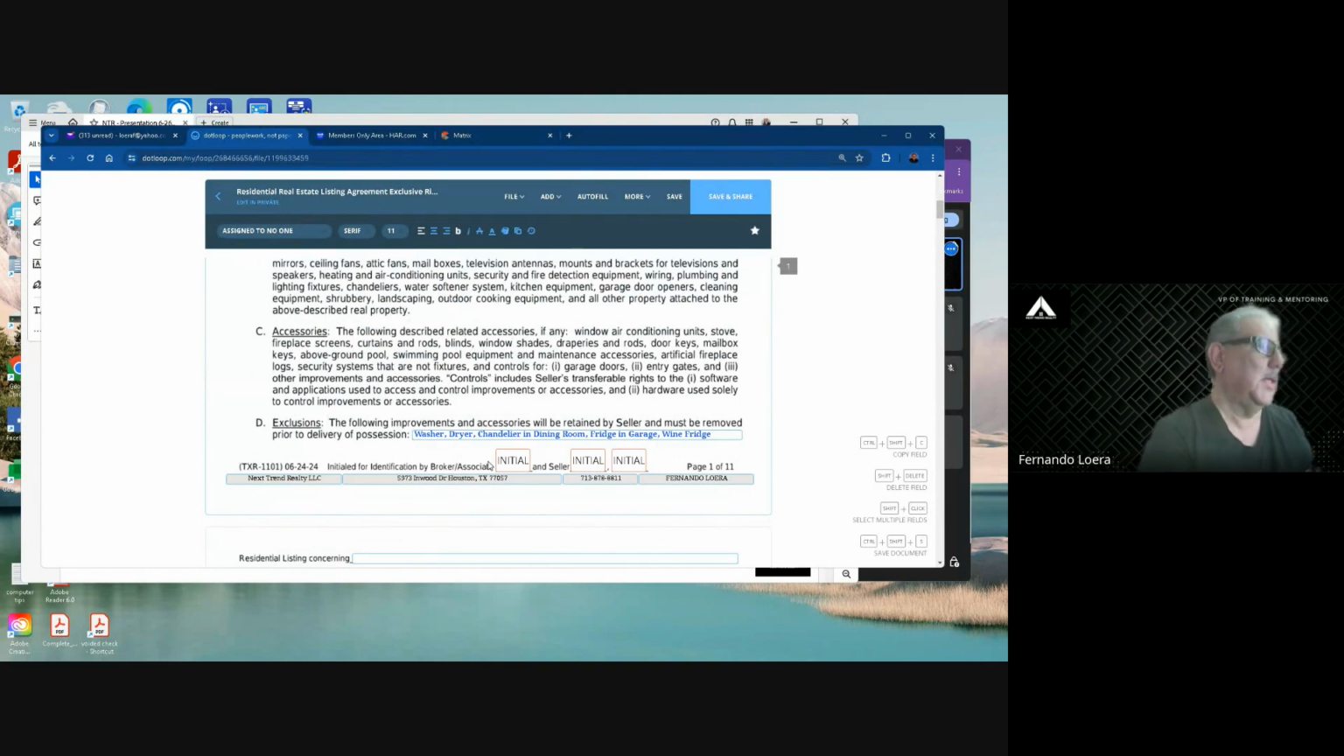Exclusions. I've been noticing that sometimes agents forget to put things that the seller's removing from the property. Also make sure you're very specific of what's being removed before closing. Like here, for example, I have washer and dryer, but I also have chandelier and dining room. I didn't just write chandelier, right? Now, I wrote the word fridge, but it's better to write the word refrigerator, but I did it because it didn't fit. But it should say something like refrigerator and garage.